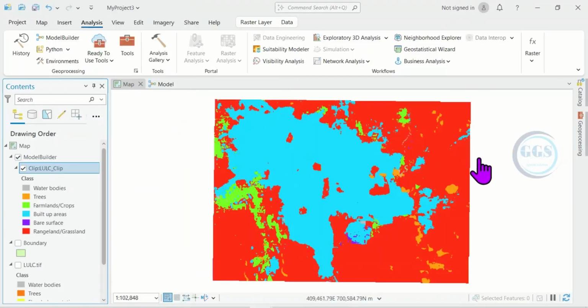So you can see that it's even easier and faster to clip raster in ArcGIS Pro using ModelBuilder.